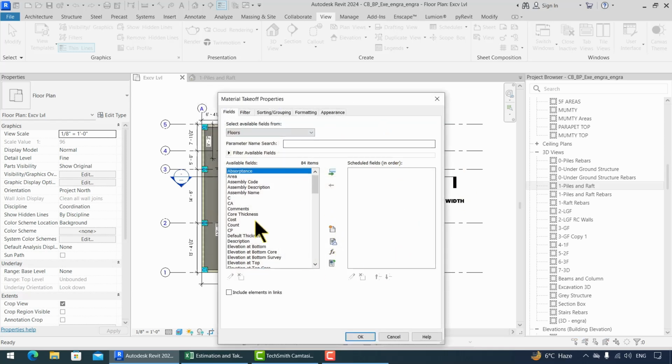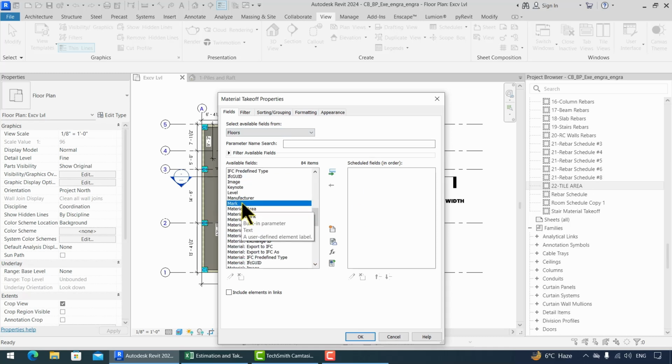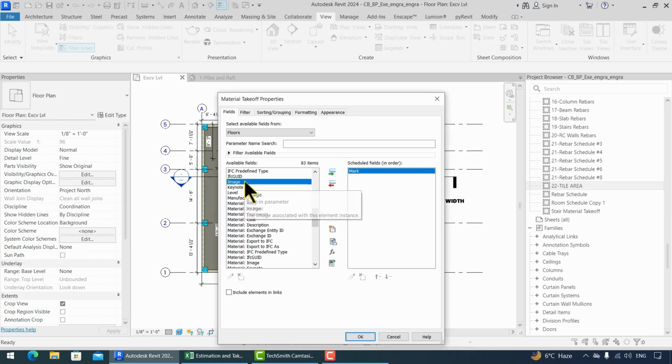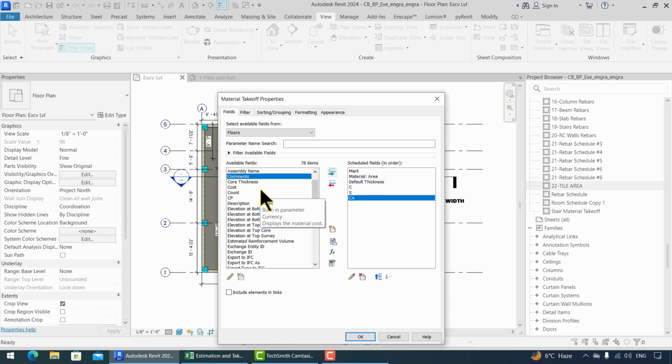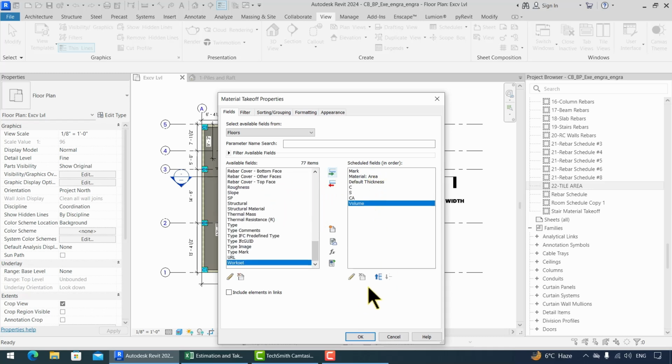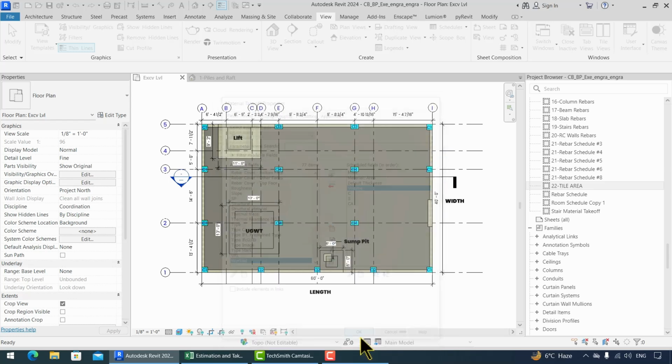And from this window, select the required fields. To move the field from left to right, first select the field and then use this arrowhead to move them. Now let's keep on selecting the required fields and shifting them. We can adjust these fields from this arrowhead as well. For instance, I want to move this volume to the upper side and click OK to form a table.